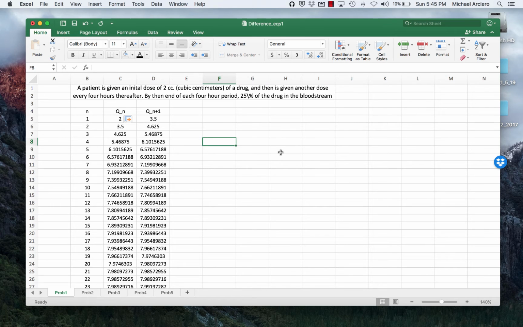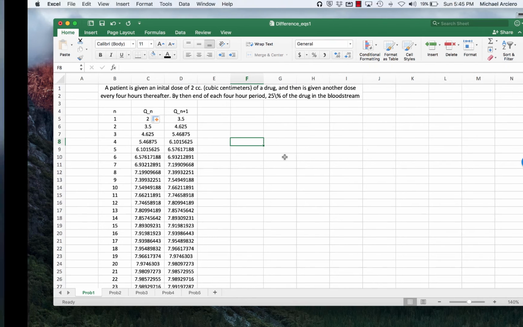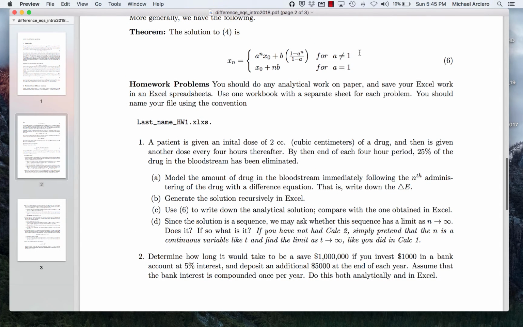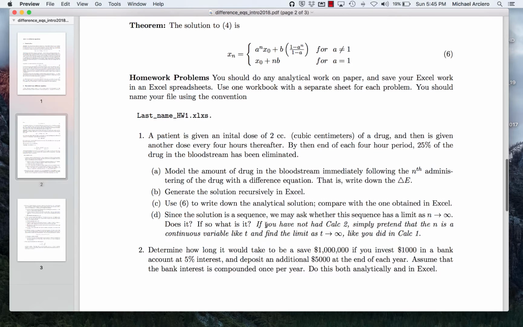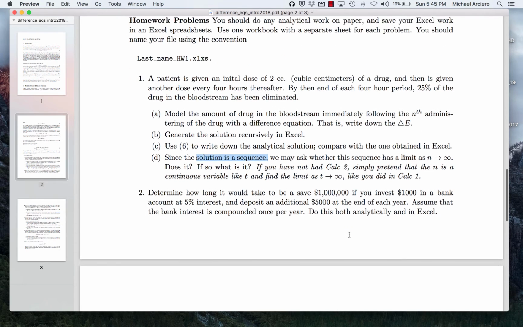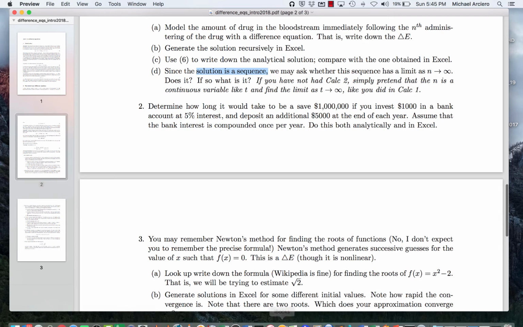And you can confirm that analytically using the formula. You use this formula here. Now A is not 1. In our case, A is 0.75. It's a simple formula, easy enough to compute. This solution is a sequence, right? And we're looking at the limit as n goes to infinity. It looks like that limit is 8. So simple.